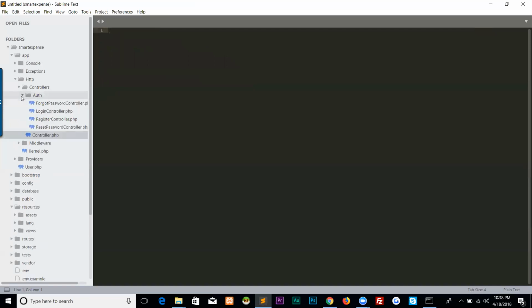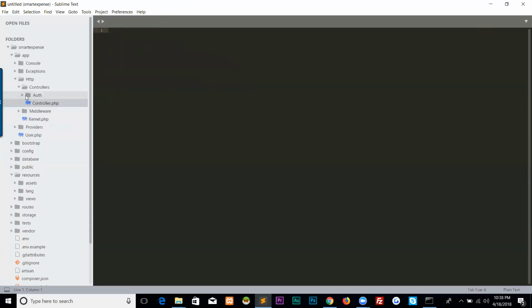And under auth there are the controllers for our login, forget password, register and reset password. So all authentication controllers are under that, which is the default. By default Laravel has an authentication system, so it provides the controllers under that. We will create all our controllers under this Http controllers directory.